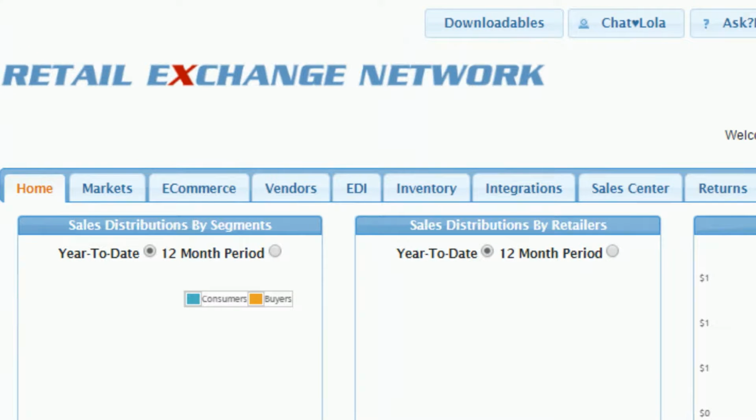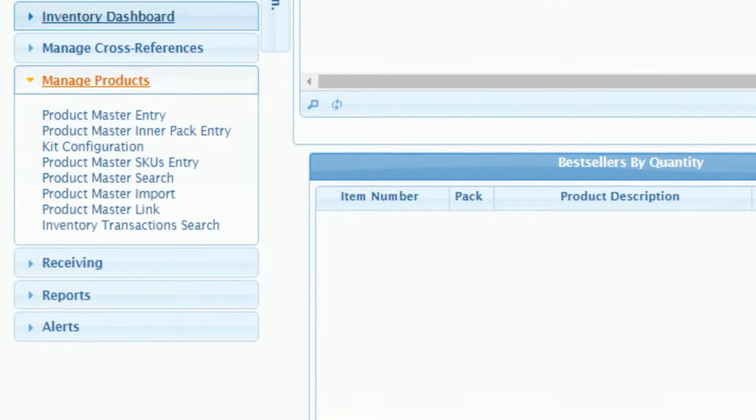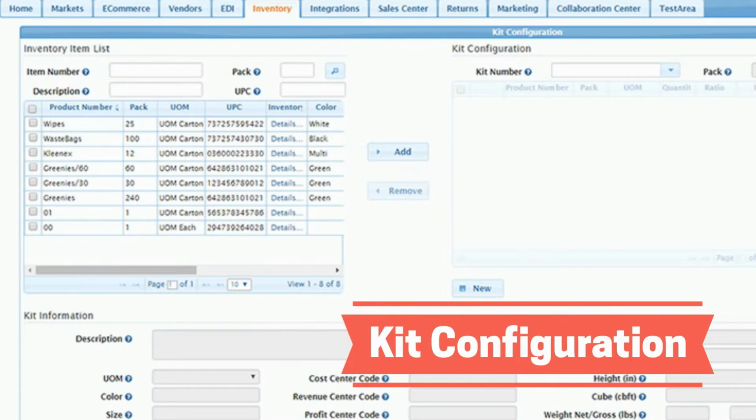First, in the main navigation panel, click on the Inventory tab. Once you've clicked on that, in the navigation menu, you will see a tab called Manage Products. The Manage Products tab will give you a selection of options to choose from. For now, we will choose Kit Configuration. Once the page is loaded, you will be given a form called Kit Configuration.